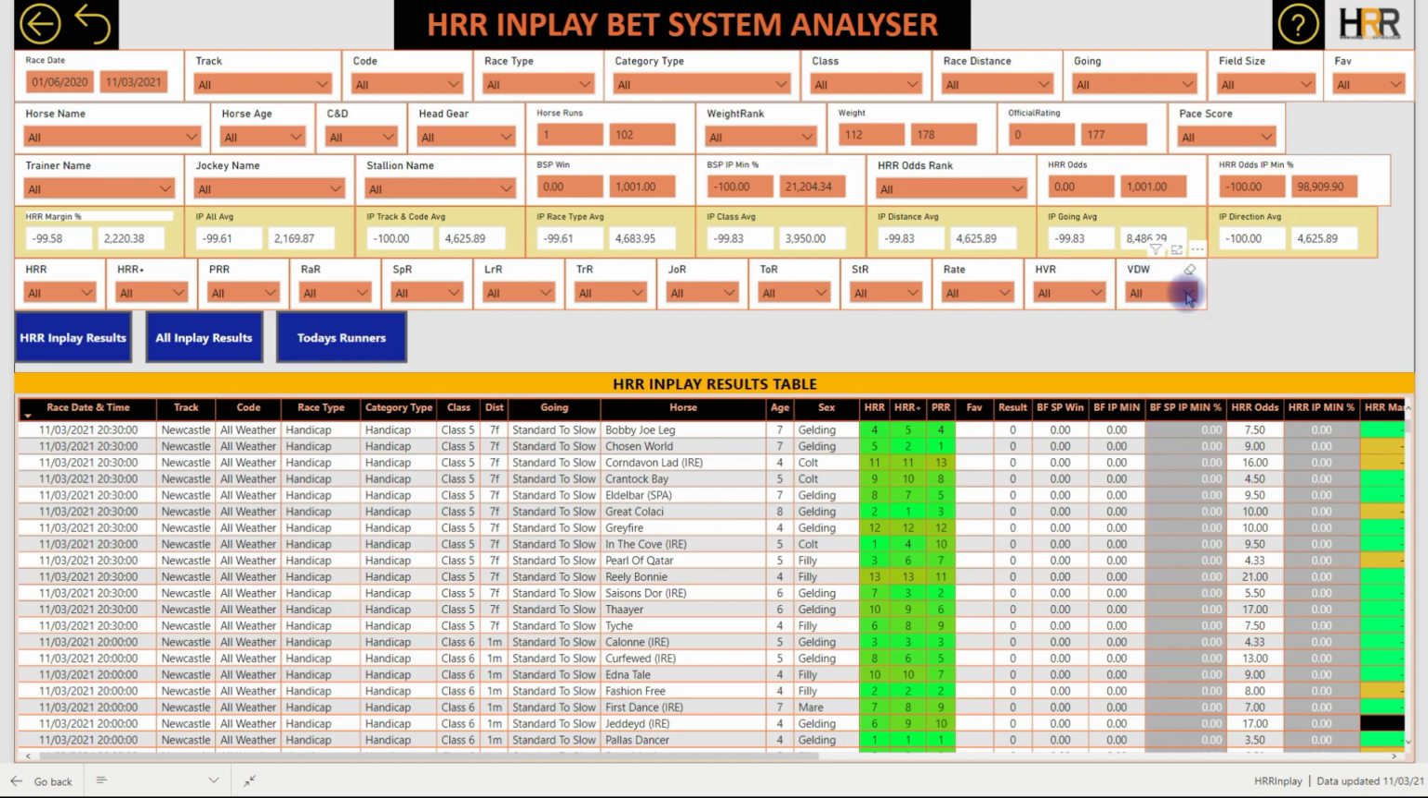VDW is Van der Waal. This is a rating based on a horse's value in terms of prize money and how that calculates back to a particular rating against how many runs it's had, etc.